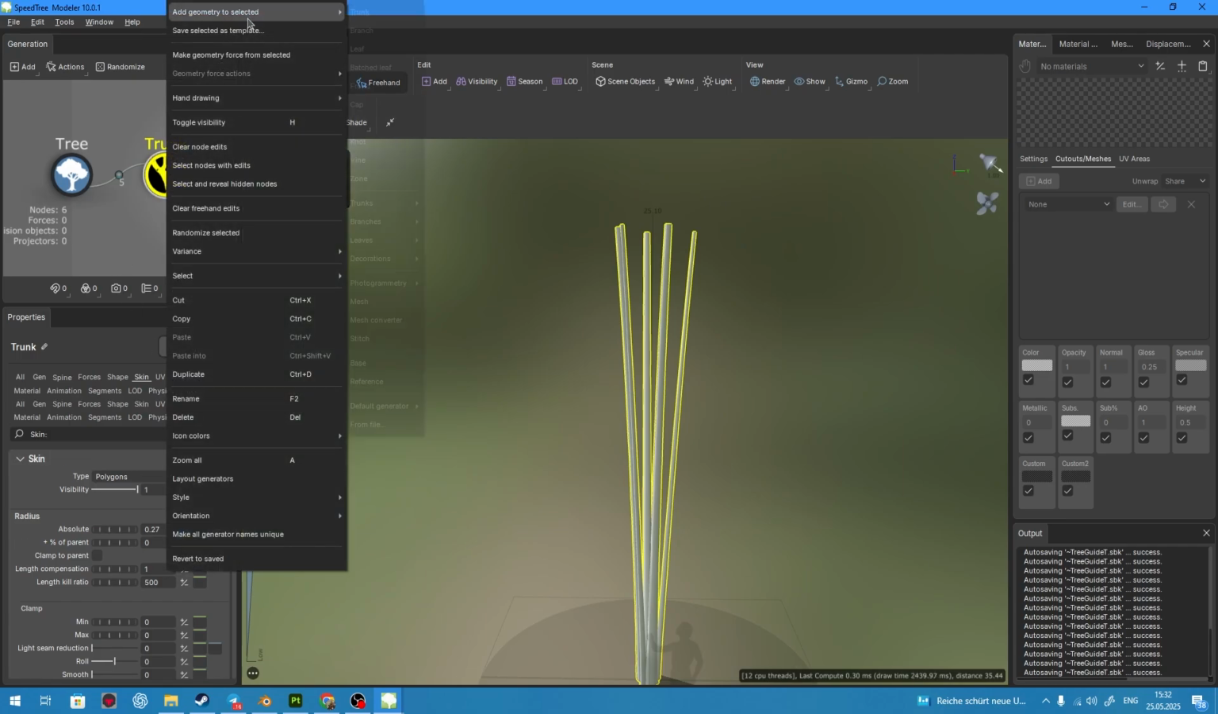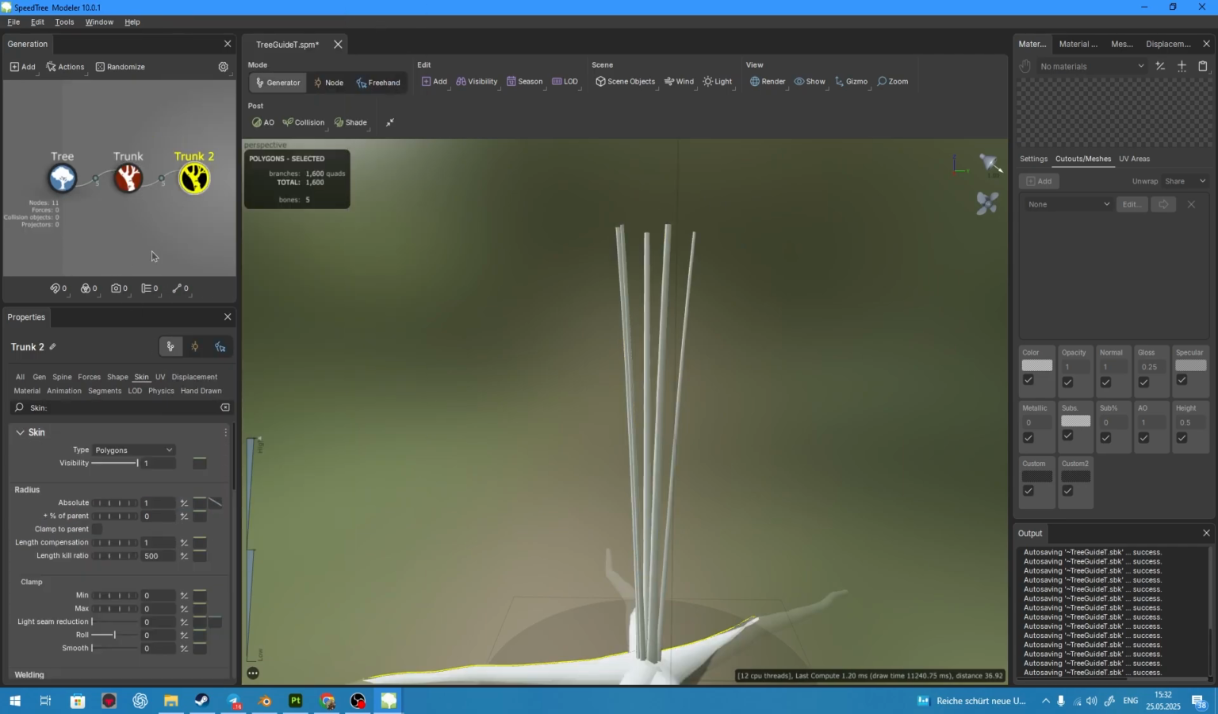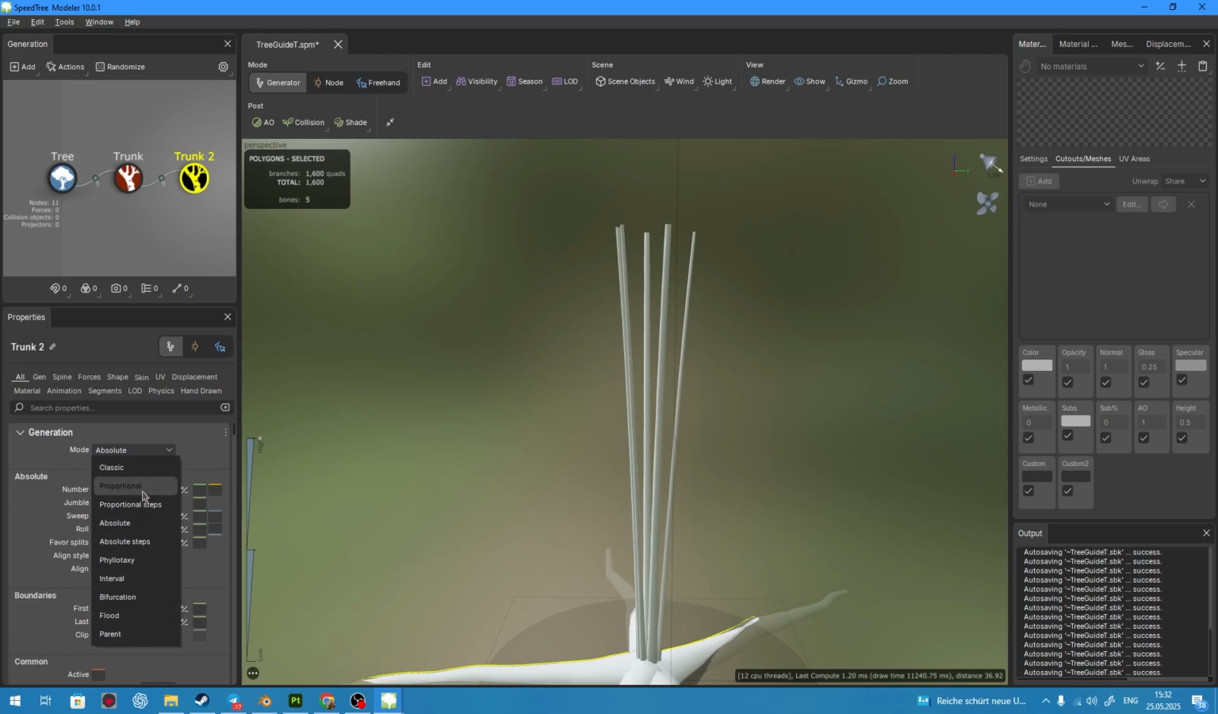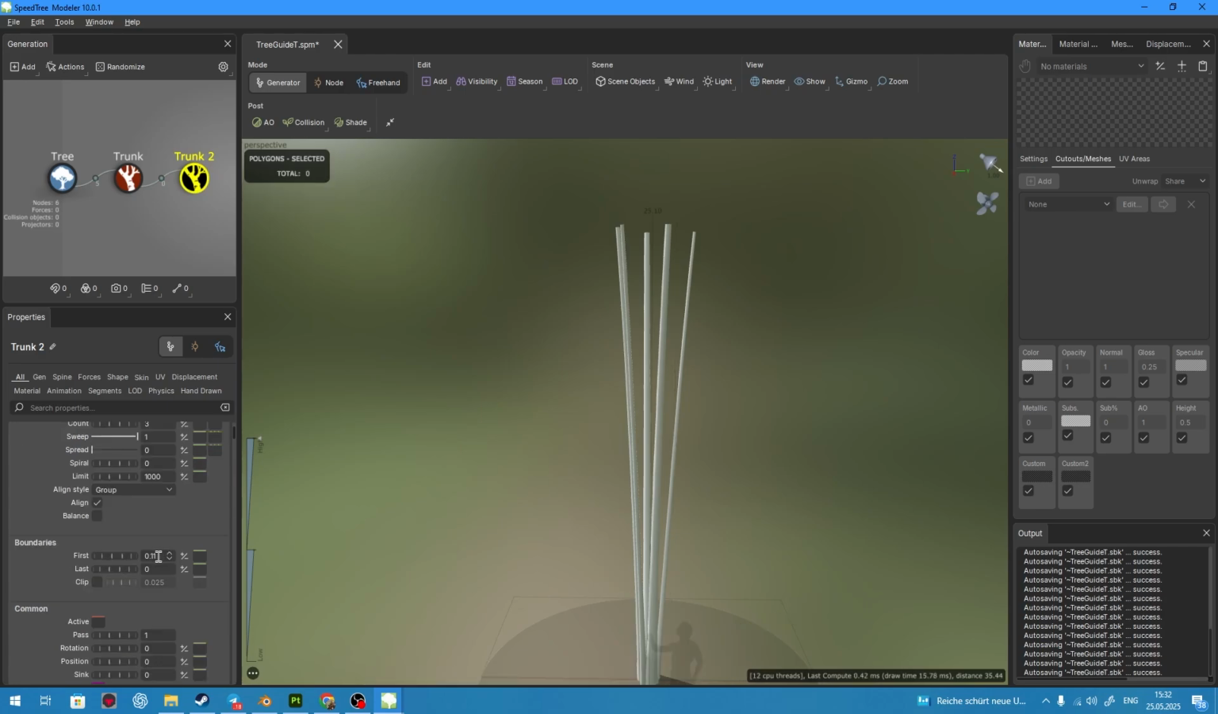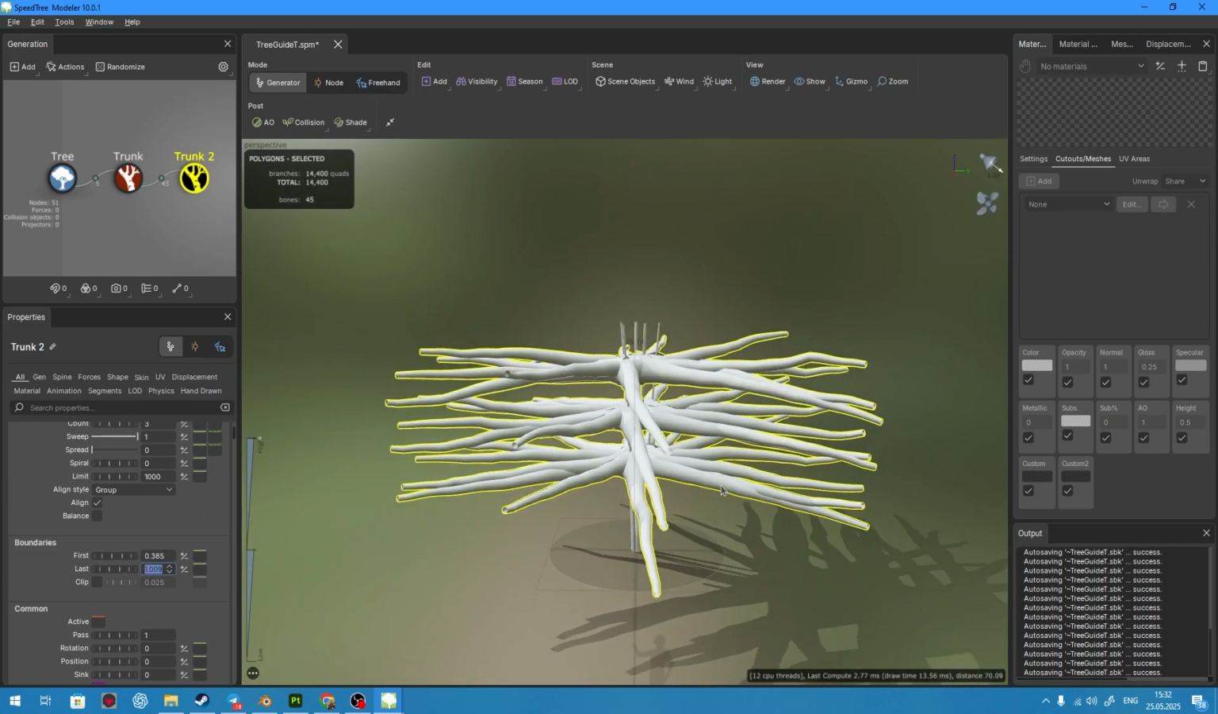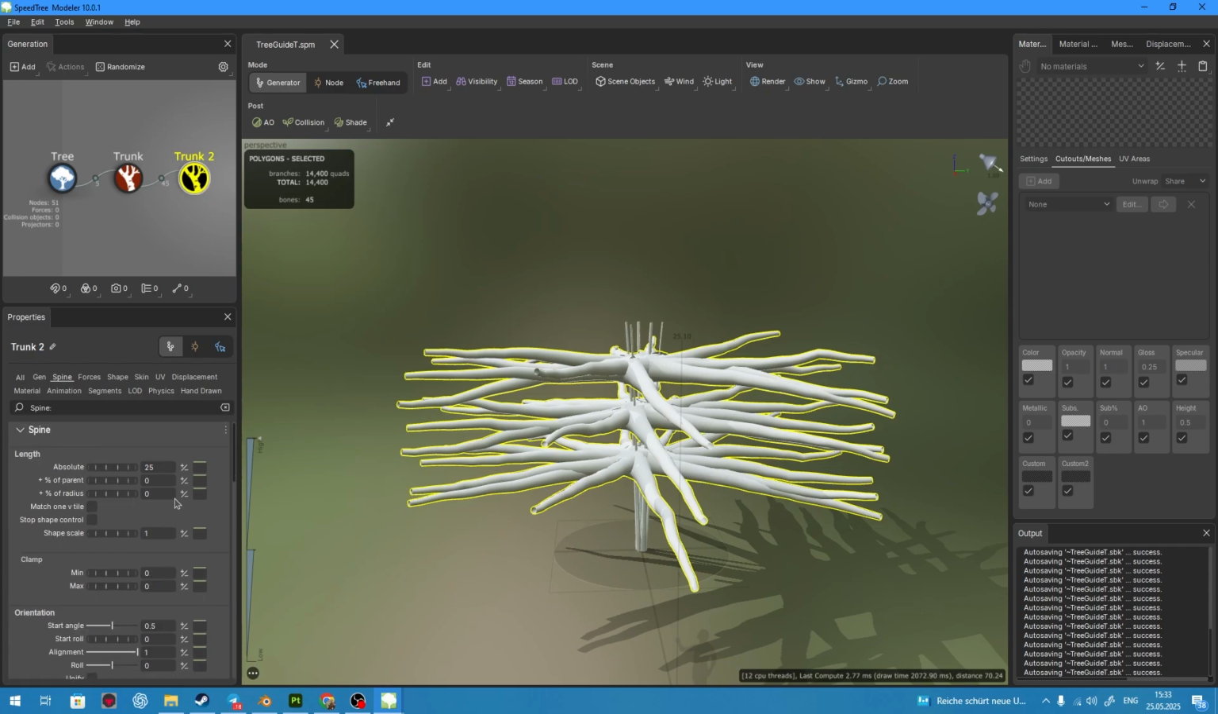Now let's add our second trunk. It should have interval mode set. Let's set up boundaries for second trunk. First variable with 0.305 and last variable with 1.009 should look great. Our branches are kinda large, we need to change it. It can be done in spine settings. Find length subcategory and absolute parameter, it should be 0.